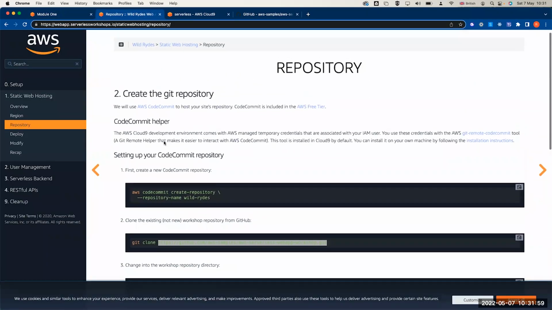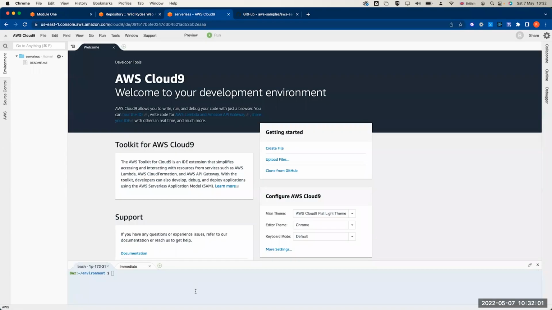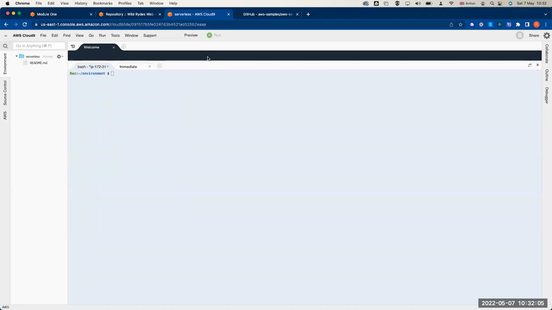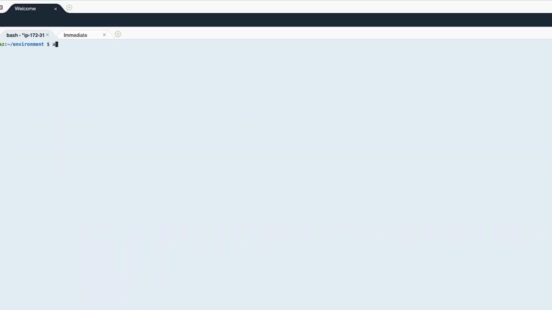In the first step, I will put this command, which is an AWS CodeCommit command. Remember, with Cloud9, you have full permission to access all the AWS SDK. So it will be very handy because you don't need to configure the credentials and the AWS configuration. So I'm going to do this command, create-repo, and this will be taking the name wild rides.